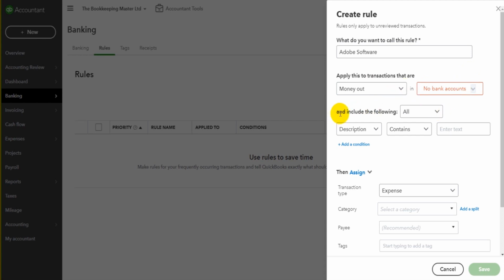So the rule is that it's money out and includes all of the following. All being all the conditions we list here. Currently there's one condition showing, but you can add as many conditions as you want. If you don't want the criteria to be all, but any, then select any of the conditions below. But for most rules, it's going to be all of below.